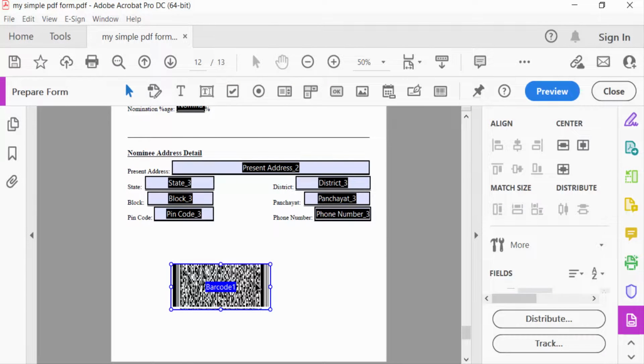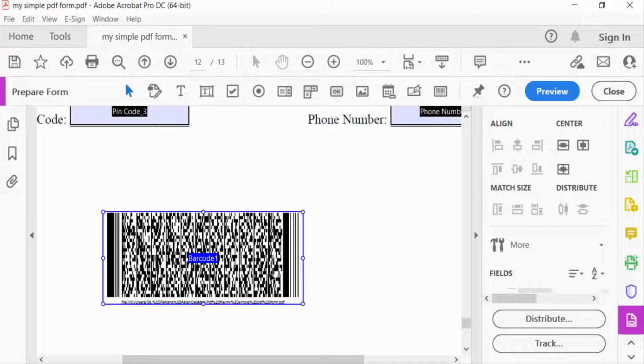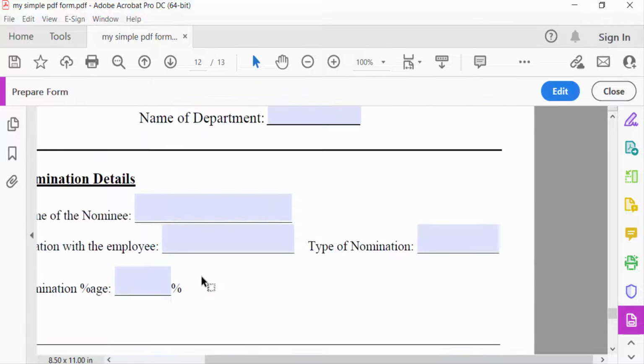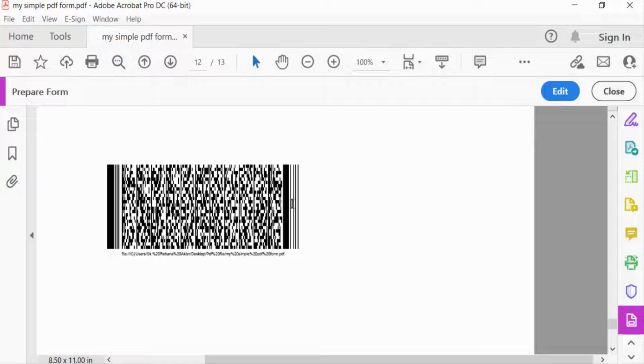Now you see the barcode is ready in my PDF form. This is the barcode. Go to the preview option to see this. This is the barcode I created in this fillable PDF form. Now you can read this barcode in any barcode reader app or any online barcode reader.